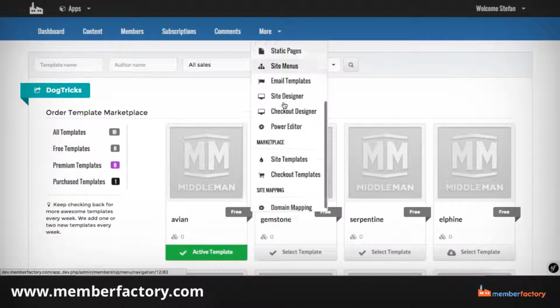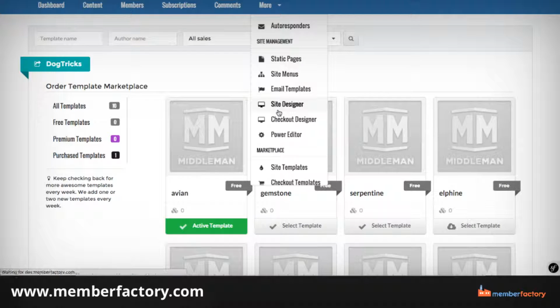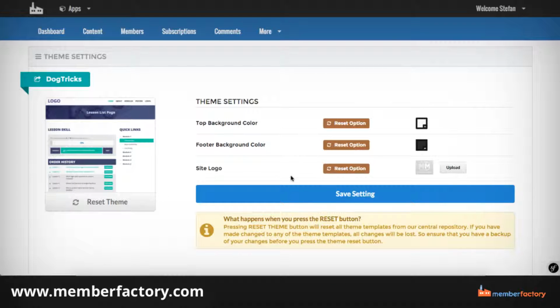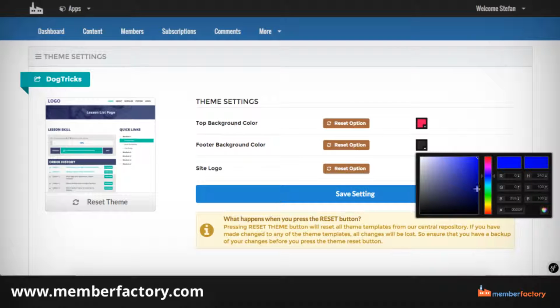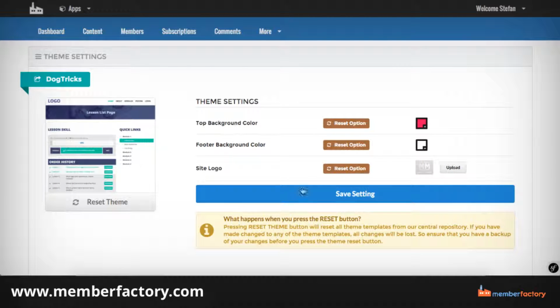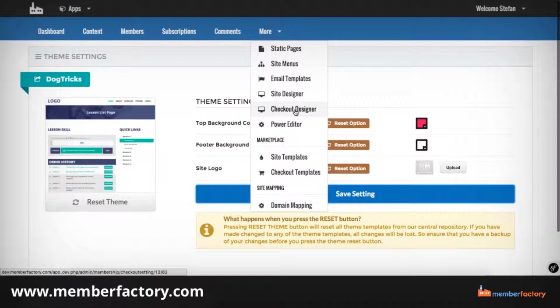But what I want to do right here is go to the site designer, now the checkout designer. This is where you can basically move with some options right here. The top background color, and change that as well. Let's make that a bit reddish, pink rather. There we go. Let's put that on white. And this is where I can upload my logo as well. Currently I do not have a logo for this website, so let's leave it open. Now the same goes for the checkout designer, and this is where you can do the default settings.